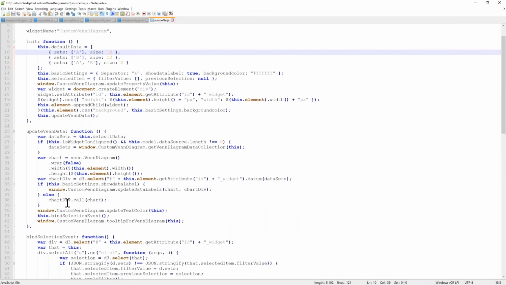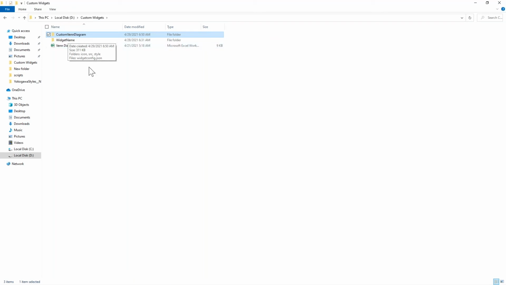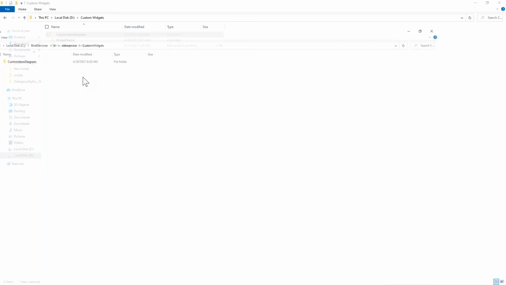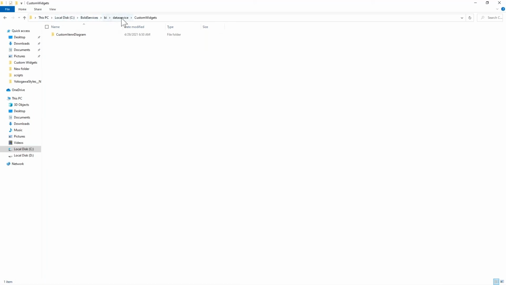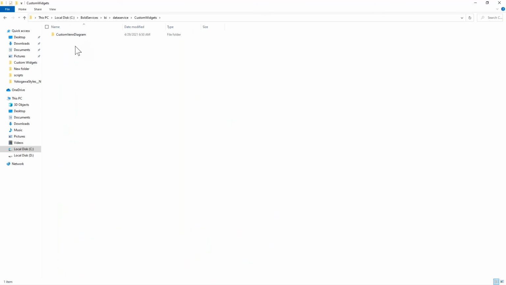Okay, so what you need to do is, once you have configured the template successfully, you just need to place this folder, that is the custom Venn diagram folder, in a specific category in the dashboard designer. So in the installation location, you'll be able to see this. Under C drive, bold services, BI, or data service, you just include a custom widgets folder, and under that you can just copy the template folder that you have filled out, and you can add n number of custom widgets here under this folder. All those will be loaded in the dashboard designer.